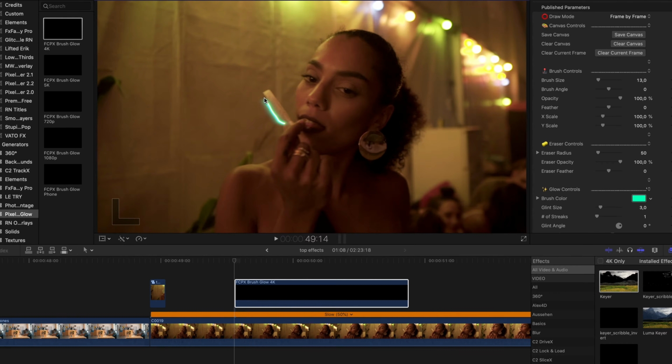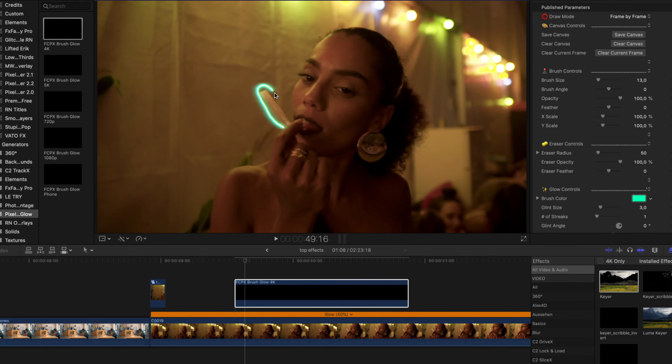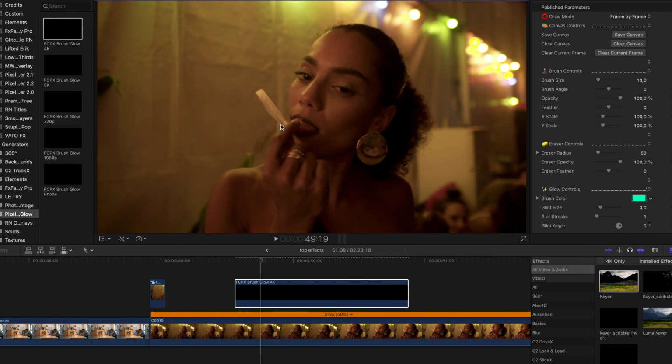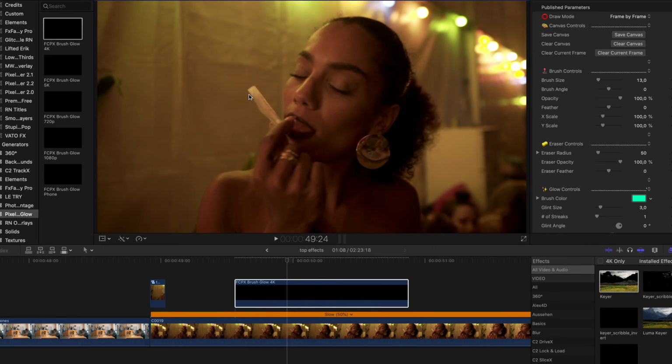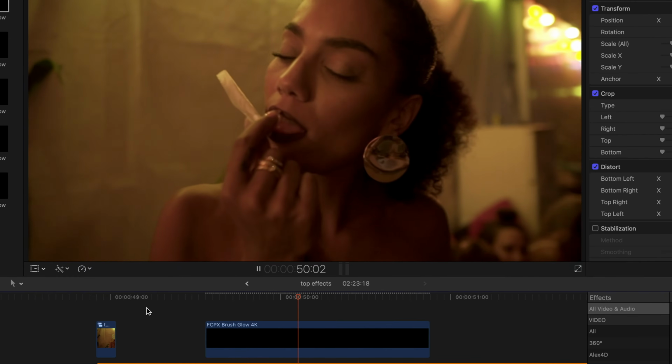Now if you have 30 bucks left in your pocket, there is a way easier and faster way because Pixel Film Studios made a plugin called Glow Brush. This plugin will cost you 30 bucks, but it's the way easier and faster way because you can draw your scribble directly in Final Cut Pro onto your footage frame by frame.